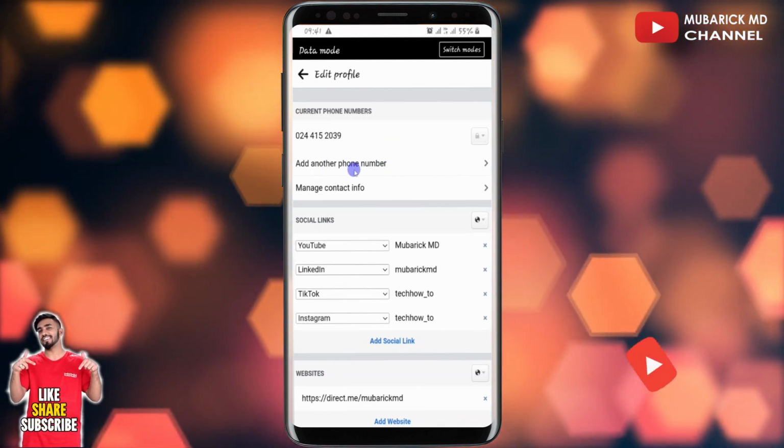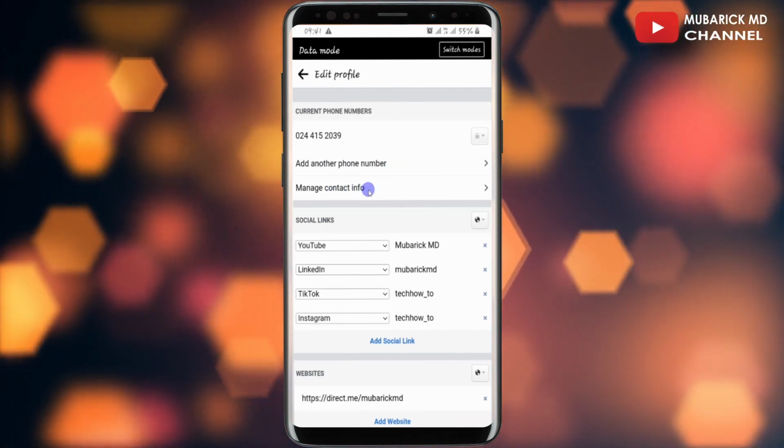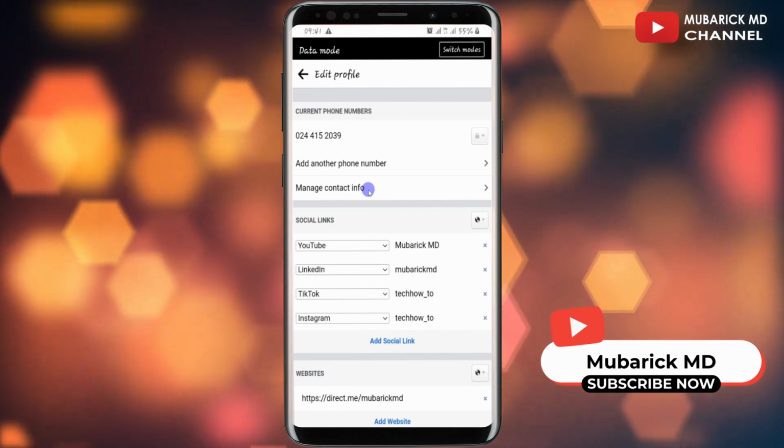So you can add another phone number here, or you can manage your contact info by making one your primary contact and the other a secondary contact.